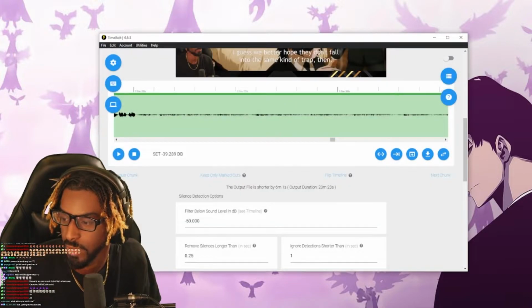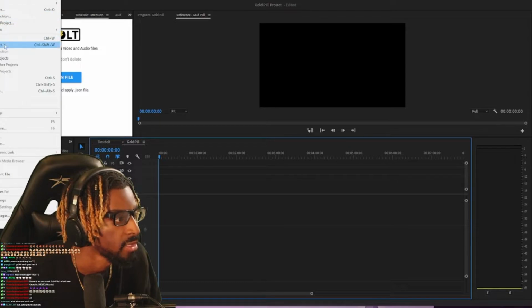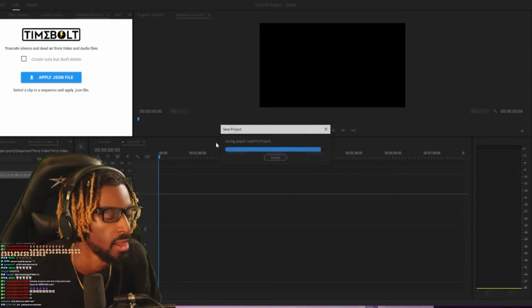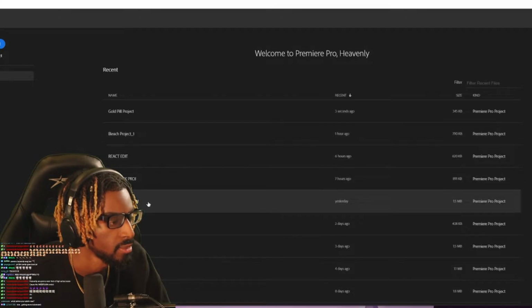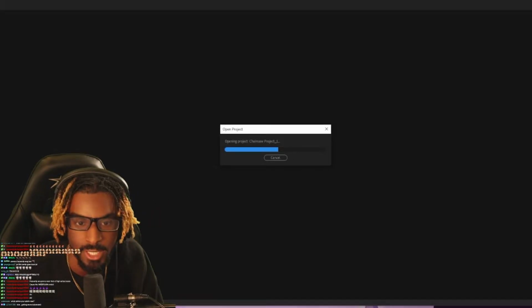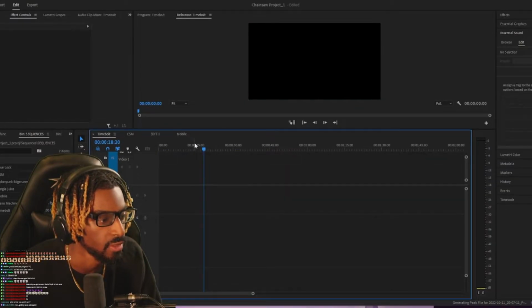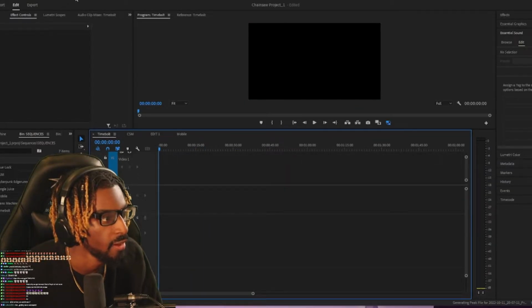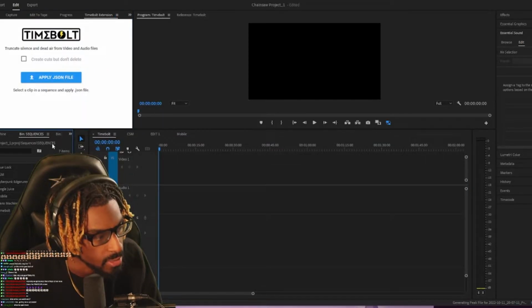And then, so let me see here. If I open up Premiere, I have a different save for each type of video that I have. So this is for Chainsaw Man. All right, so I have a sequence specifically for Time Bolt, and I have the plugin as well. Let's see, it'll pop up. So this is the plugin that cost the big bucks.